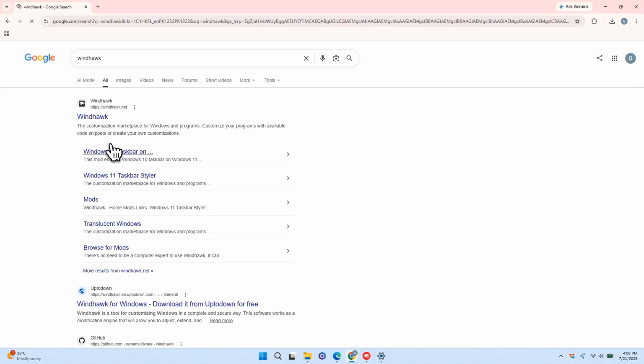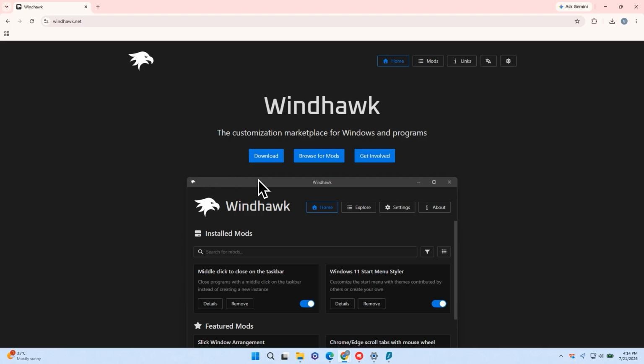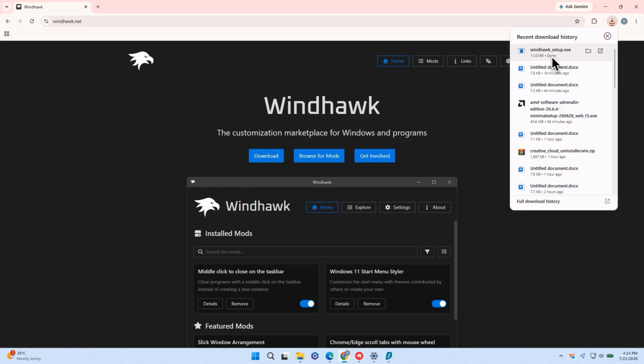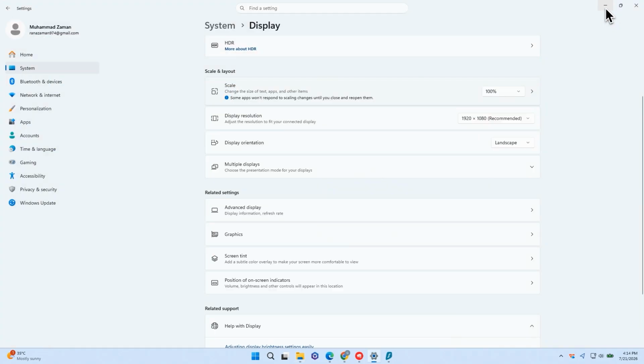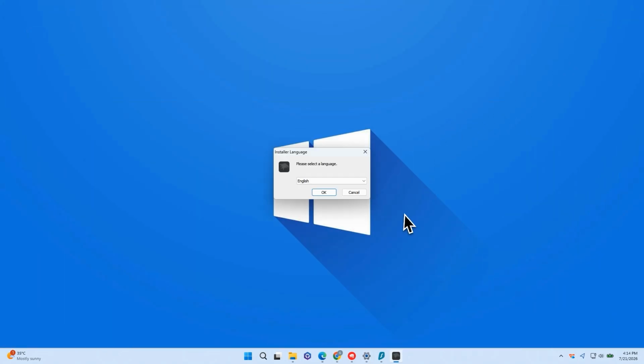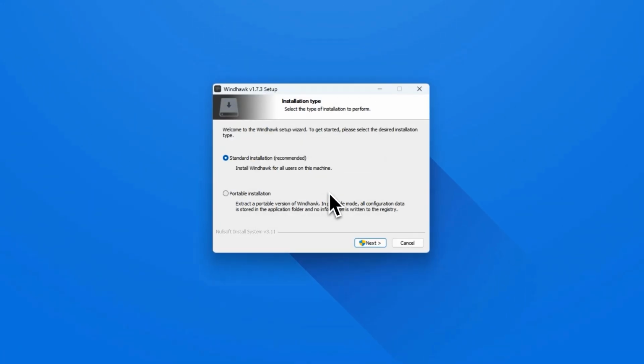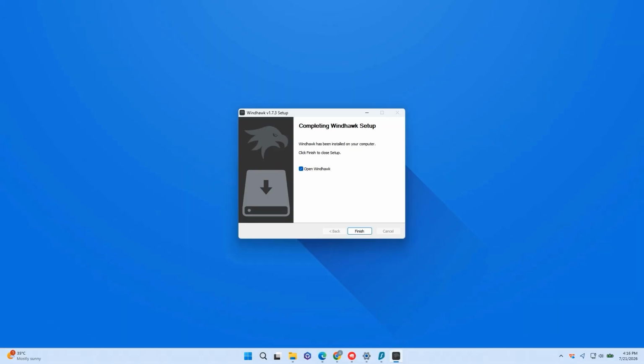To do this, open your web browser and search for Windhawk. Open the official Windhawk website from the search results and click the download button to download the application. Once the setup file has downloaded, double-click it and follow the installation steps. Select the standard installation option, click Next, and then select Install.